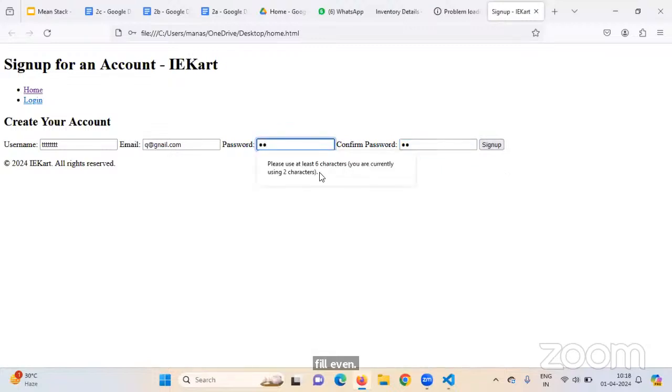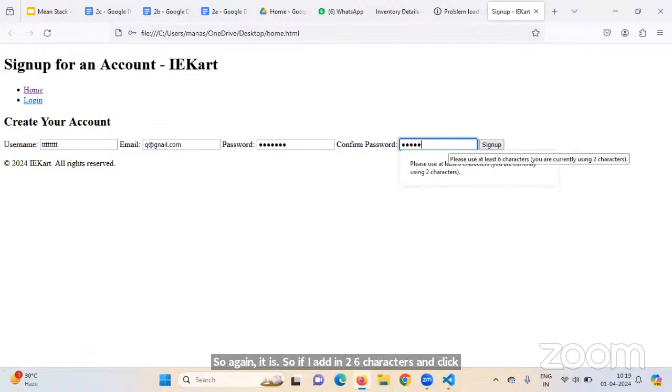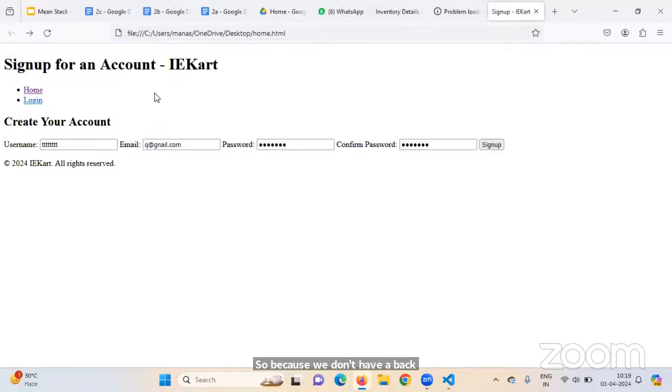Because you mentioned password should be at least 6 characters, and I have just used 2 characters, again it is an error. If I again use 6 characters and click sign up, it has to match the confirm password also. So sign up. Now the form data has been stored and it is trying to actually go to the backend and save. Because we don't have a backend, that is how the form is working. So I hope this demonstration of the form and whatever attributes we have seen so far are clear.